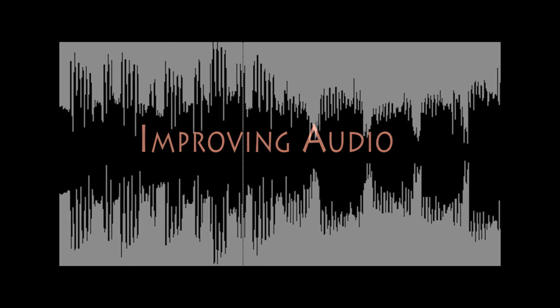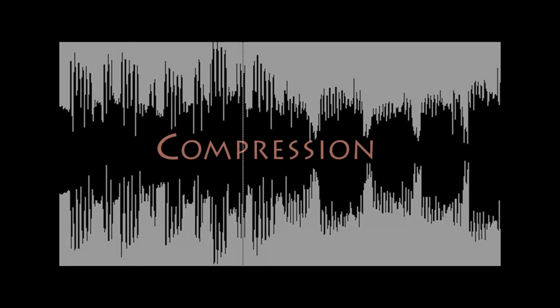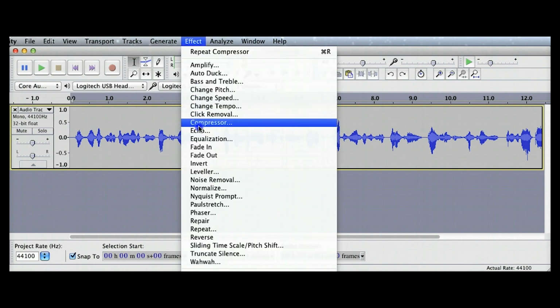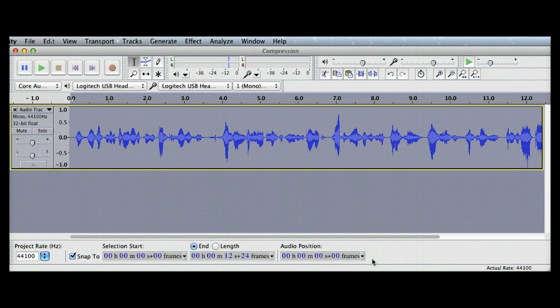If you find that some of your audio is spiking, you can use compression. That's also under the Effect menu. Compression allows you to reduce the highs without affecting the lows. To do this, go to Effect, Compressor. I'll click OK. There. You can't see much of a difference with my track because I didn't have any spikes to deal with.